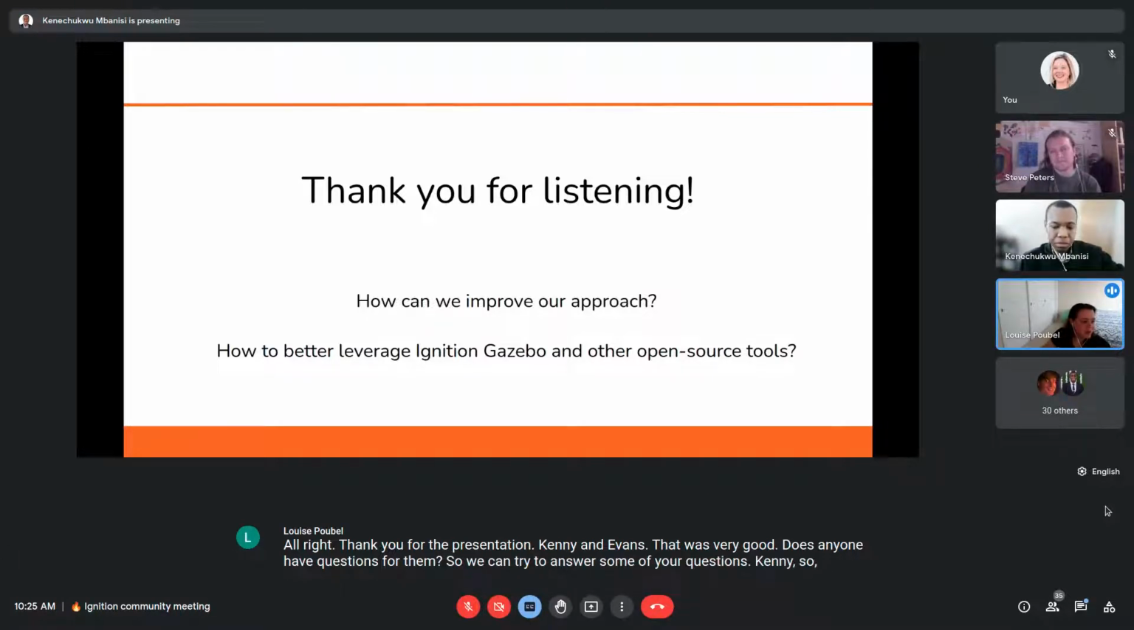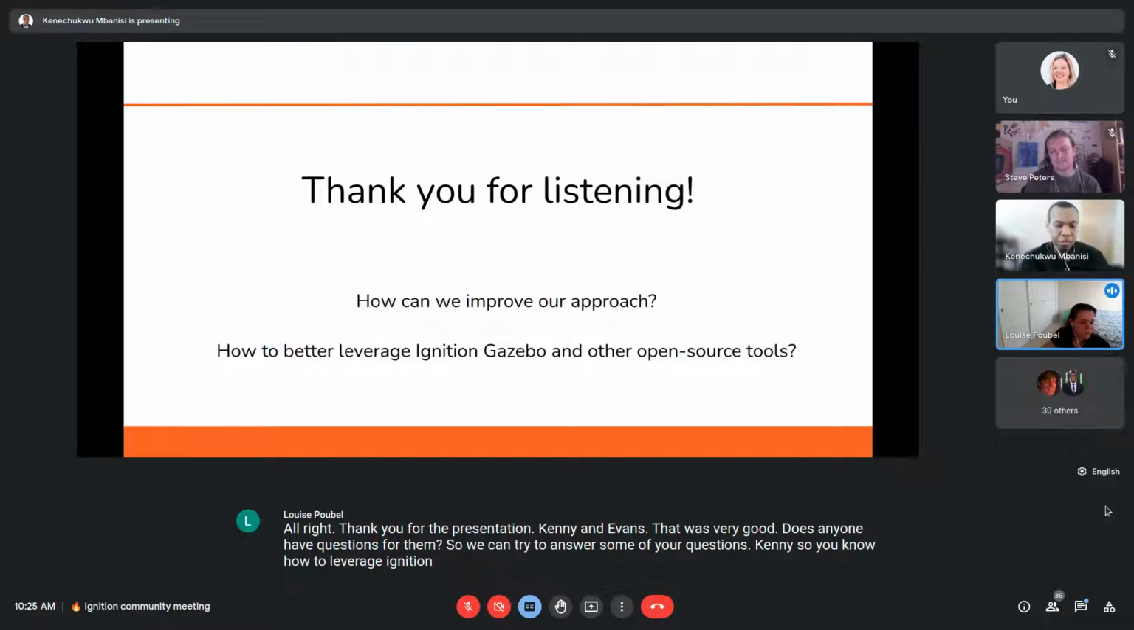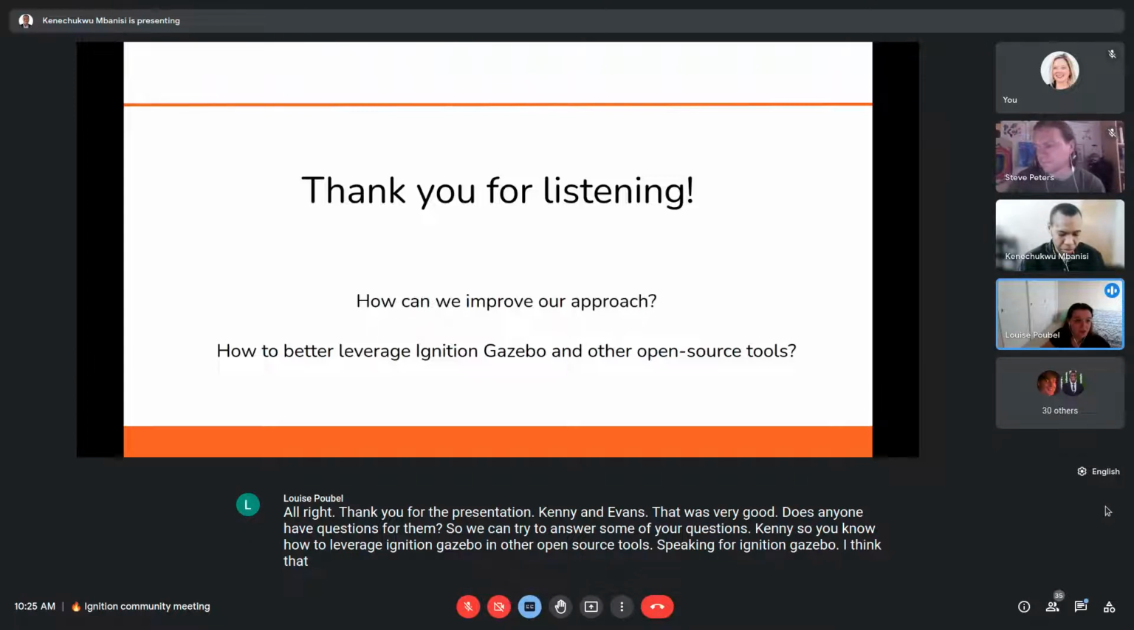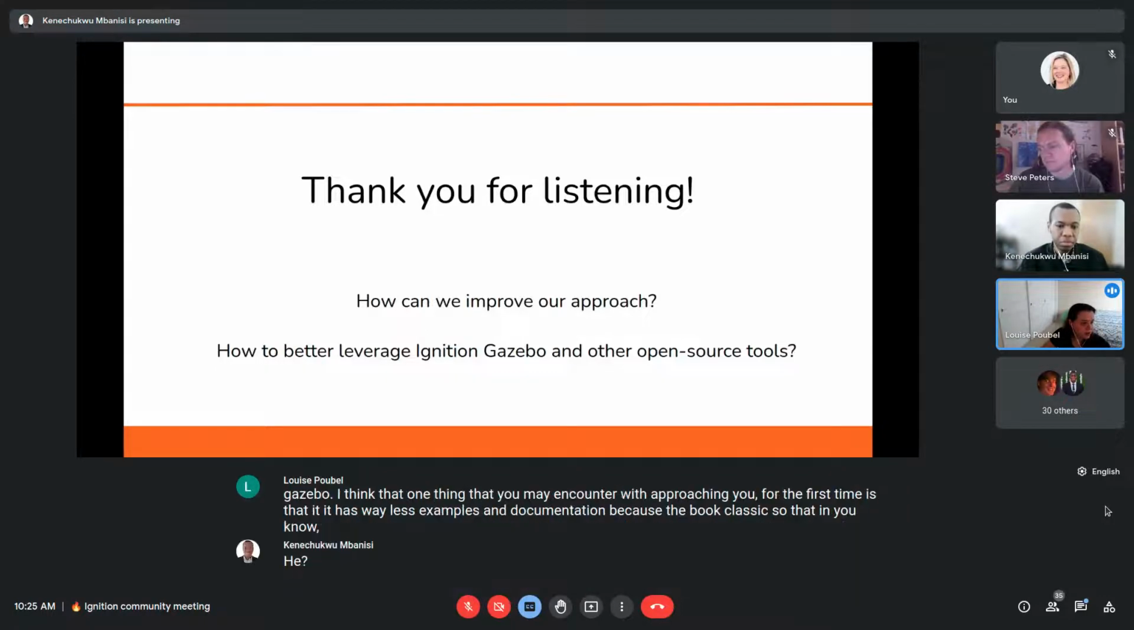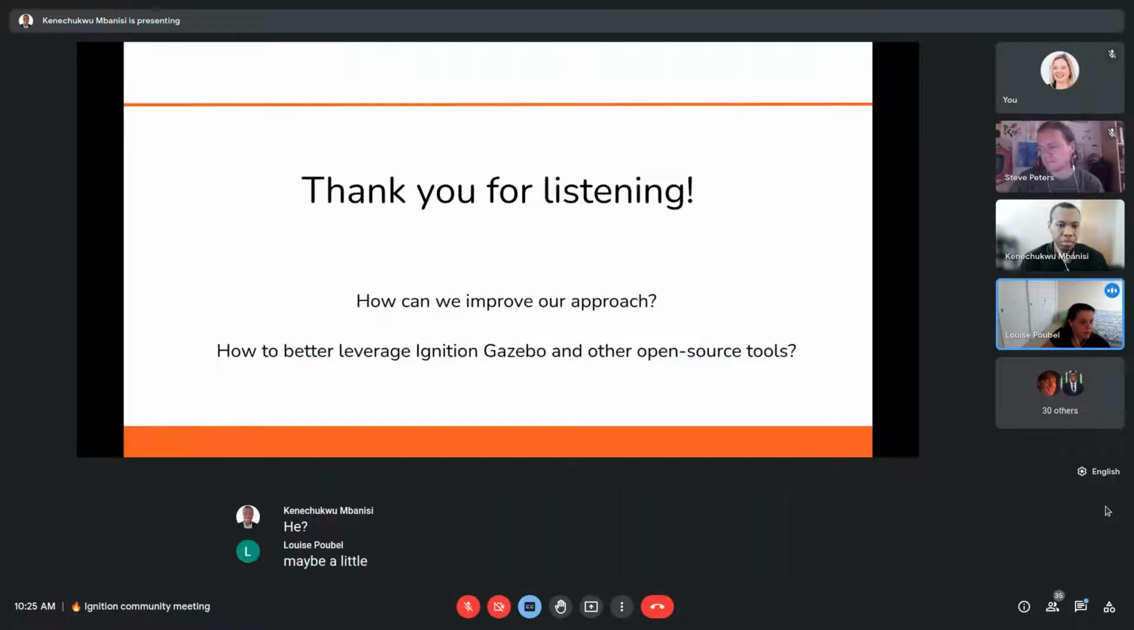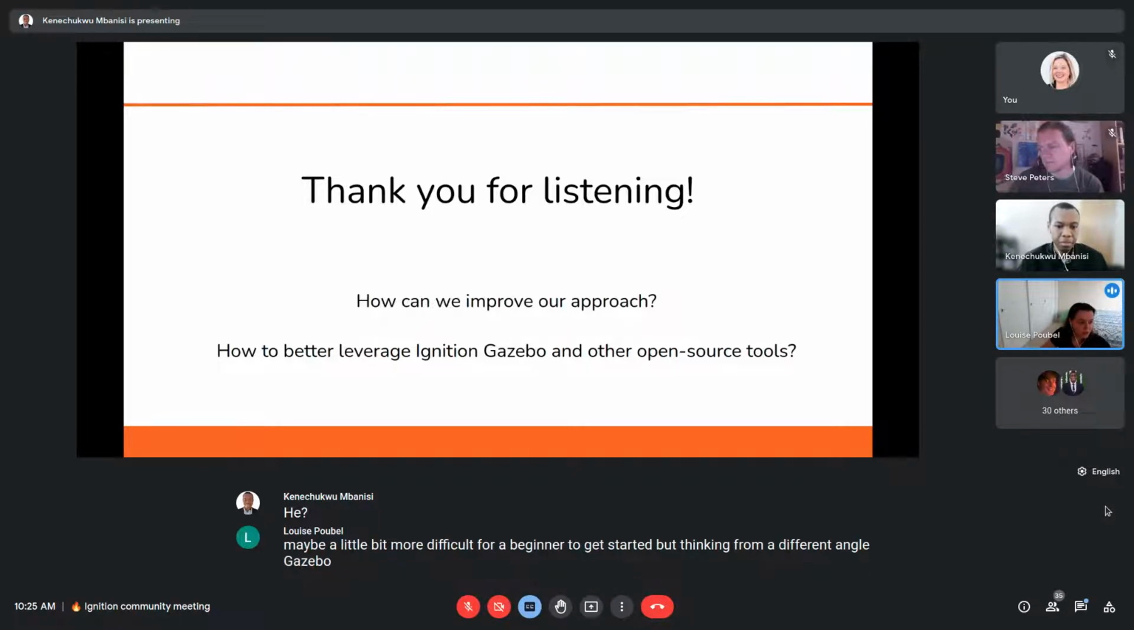So, how to leverage Ignition, Gazebo, and other open source tools. Speaking for Ignition Gazebo, one thing that you may encounter approaching it for the first time is that it has way less examples and documentation than Gazebo Classic. So it may be a little more difficult for a beginner to get started. But thinking from a different angle, Gazebo Classic is not going to be supported beyond 2025.